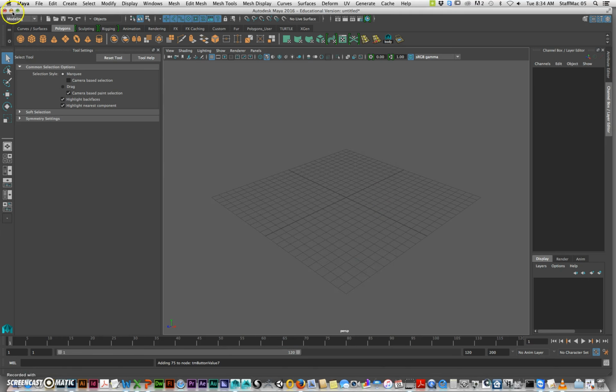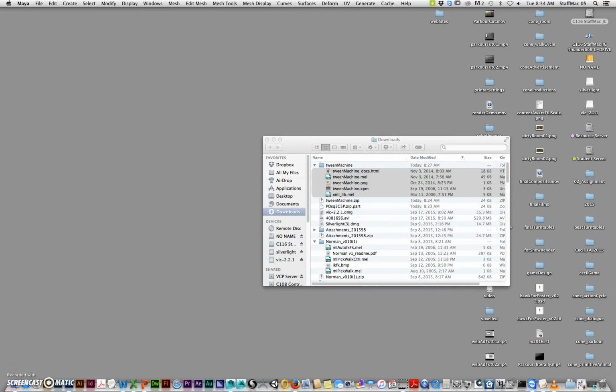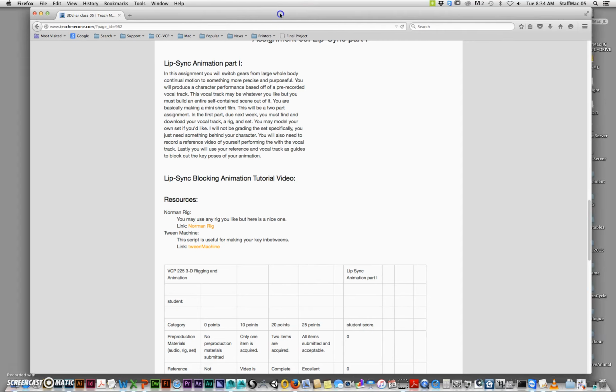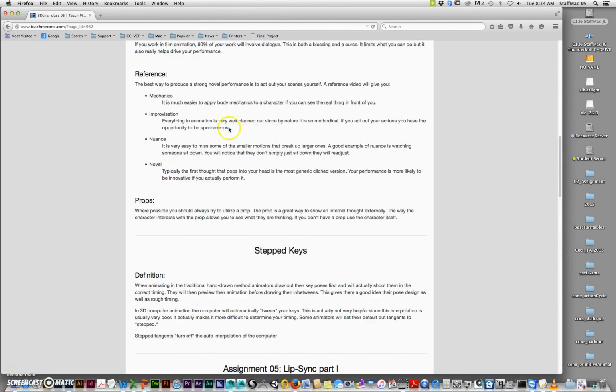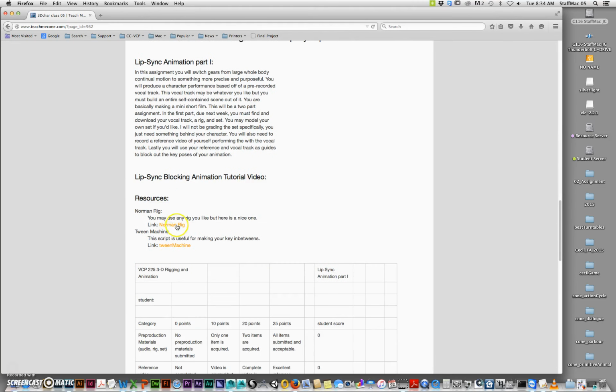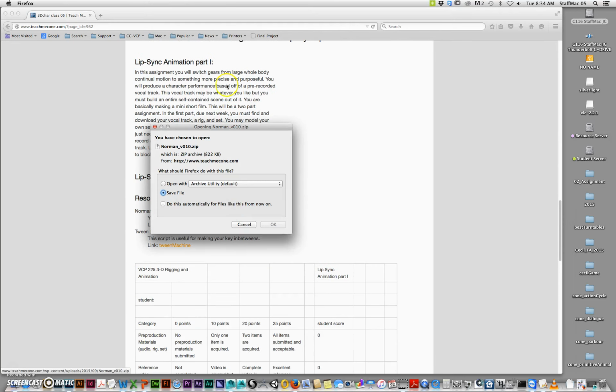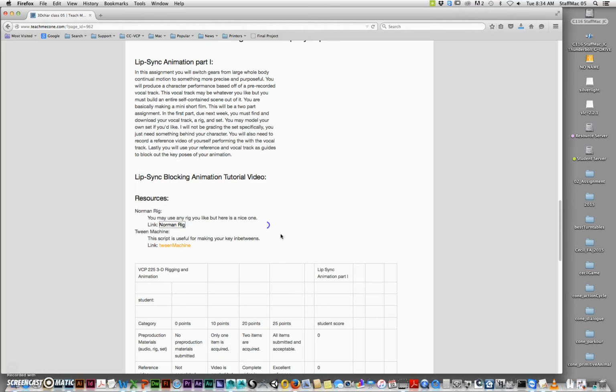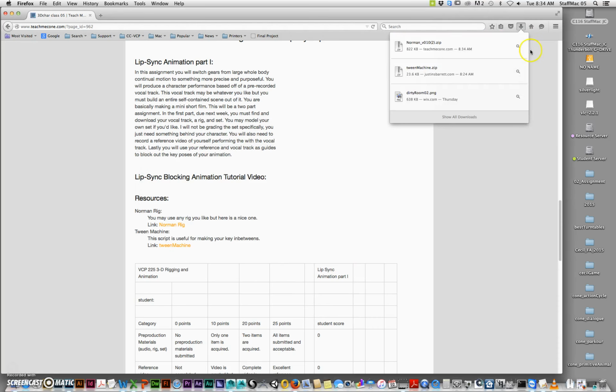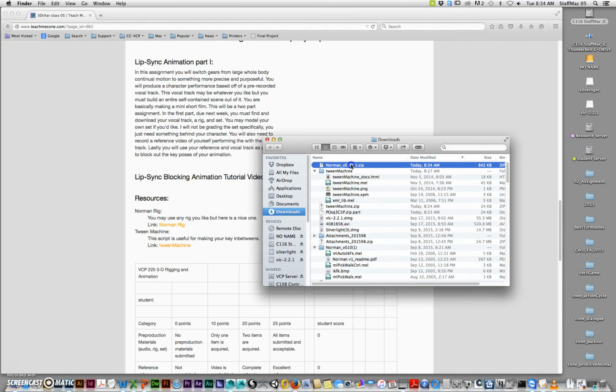Now what I need to do next is put my rig in there. So if you actually go to the website, you can see, this is obviously all the stuff. On the bottom here, you can download the rig right here. So I'm just going to click on that, which will save it. And then I'm going to go over here. I'll hit this little button there, double click on it. It'll pop open. And then I have my Norman right here.